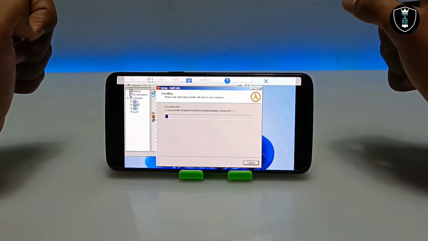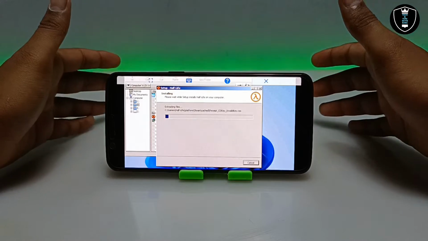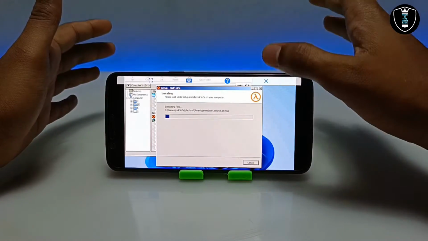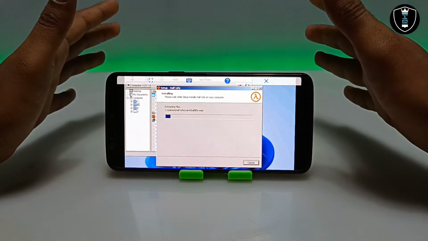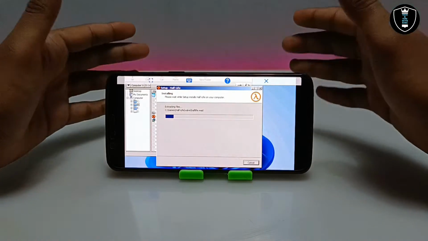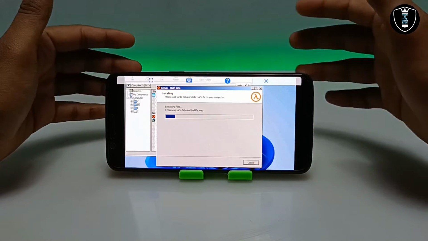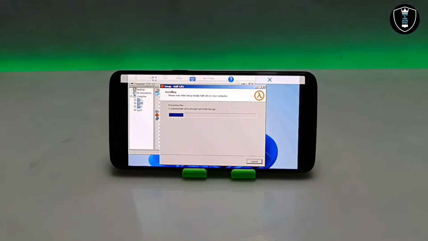Here you have to wait for a while for the game to install. Make sure you do not close the application and do not do anything. Keep the phone aside for a while to let the game install in the Exagear Windows Emulator application. After installing, you can do anything. Here I'm going to fast forward the video.